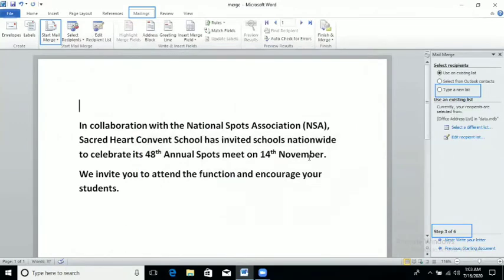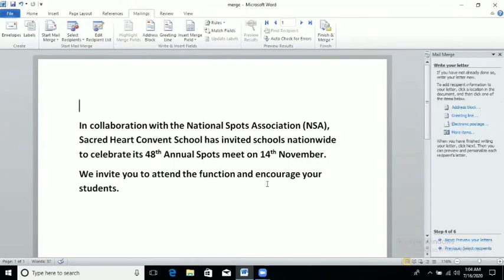After clicking on the OK button, you can see step number 3 of 6. Our step number 3 is completed now. Write your letter. We have already written our letter. Now just click on the next button. Our main document is created. We have already created the data source. So last is merging. We want to merge it.